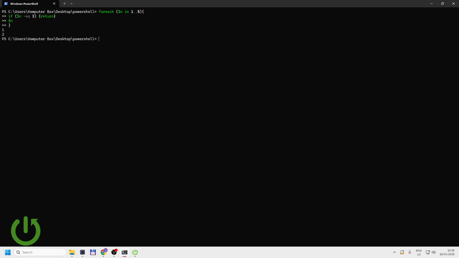What we are doing, I will press enter. As you can see, it works similar to break, I would say. So of course for each n in 1 to 5, we are printing the first 2 iterations. Then when n is equal to 3, this condition is true and we are returning. In that case nothing, but you can do something like this. So you can return that n like this, and in that case you will also print 3. So as you can see, it is working.